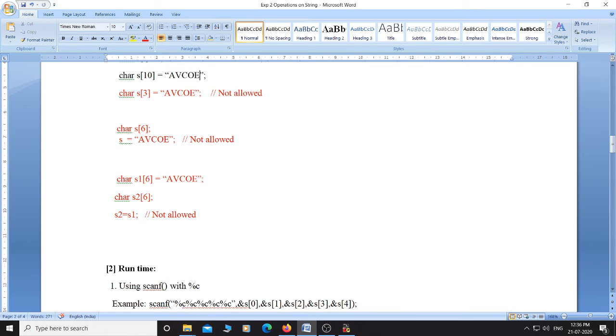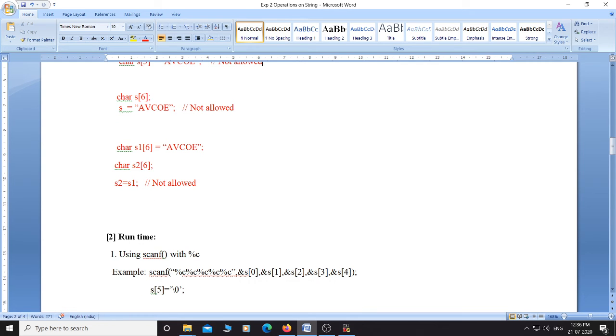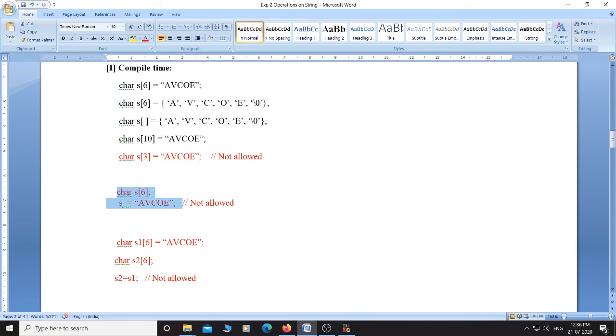But the reverse is not allowed. Size is less and number of characters are more. If size is 3 only and number of characters are 5, then it is not allowed. Then char s[6], that is, declaration is done separately and initialization is done separately, so this is also not allowed. Both these things should be done in a single statement, like this.